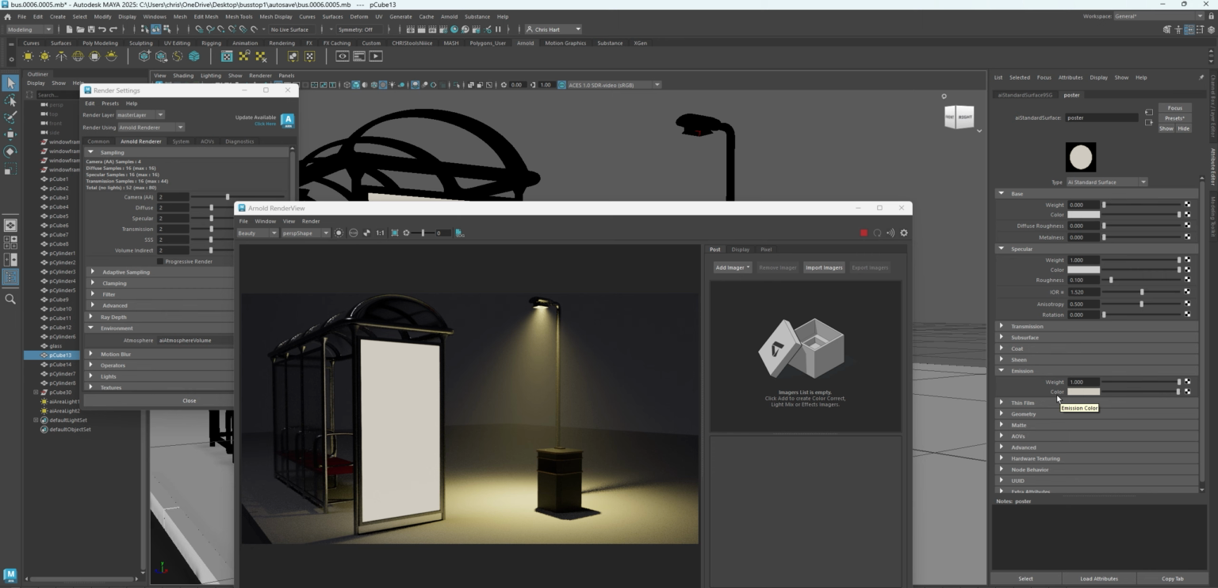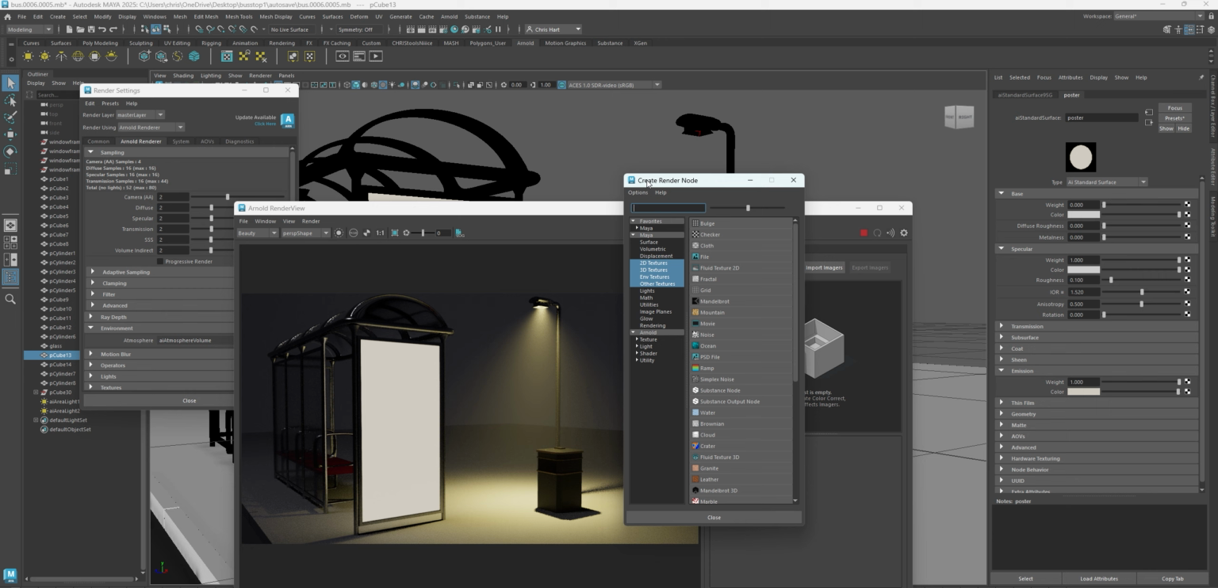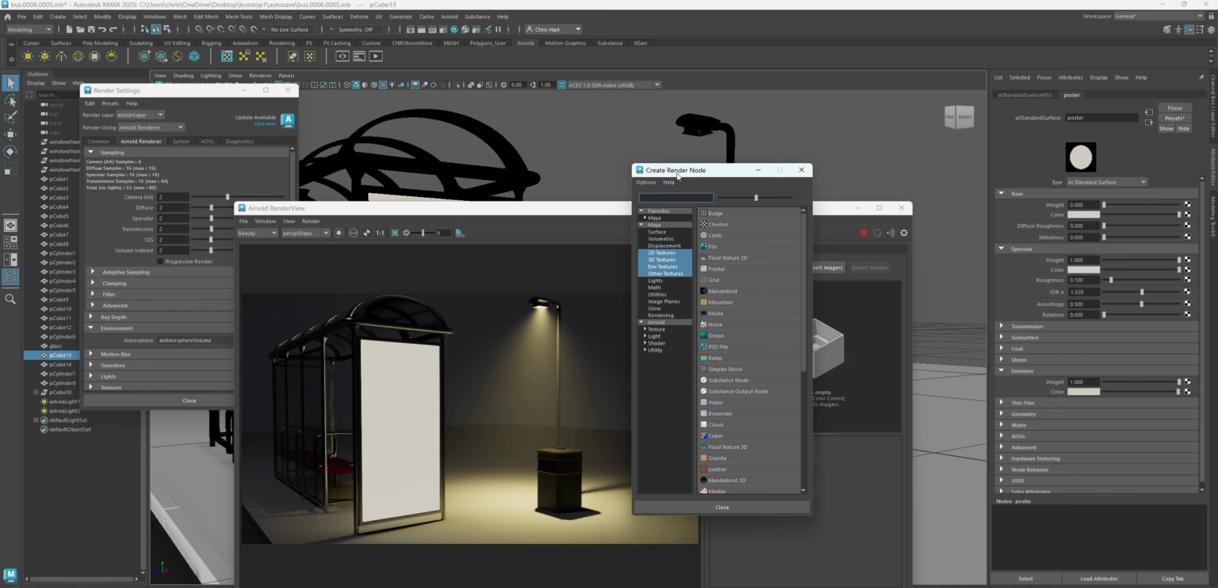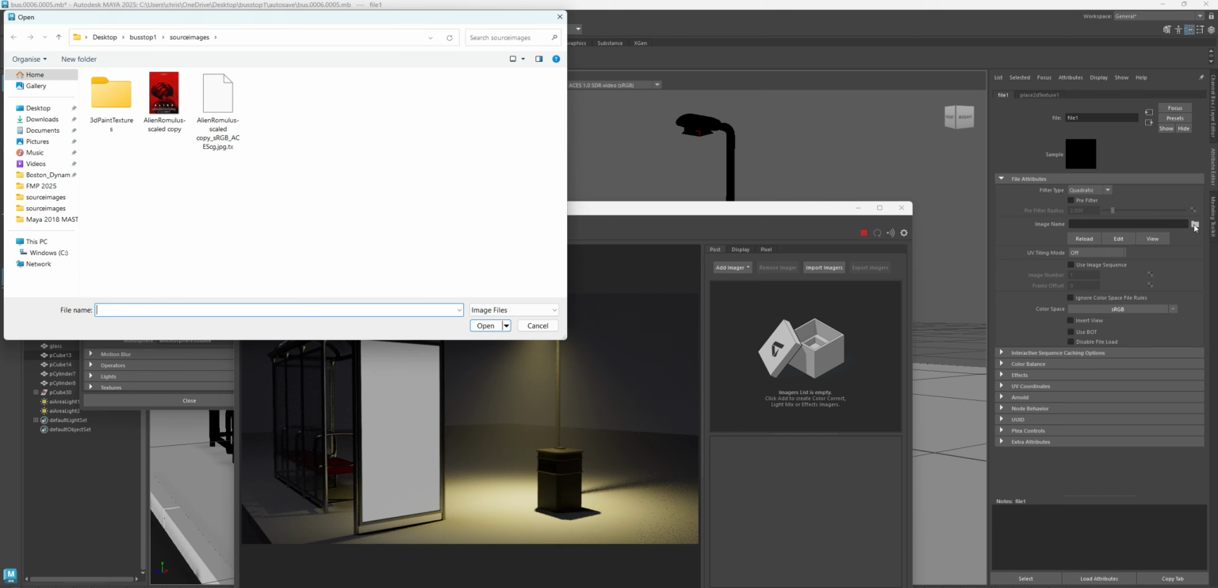This is what we do. We go across to where this checkerboard is, click on it, and it'll give us this saying create render node. We want to use the file that you've made to work as a picture. So we're going to go down to where it says file here. Click on that, and this will change and it'll have a folder here. So I'm going to click on this folder like that, and it'll open up my source images.